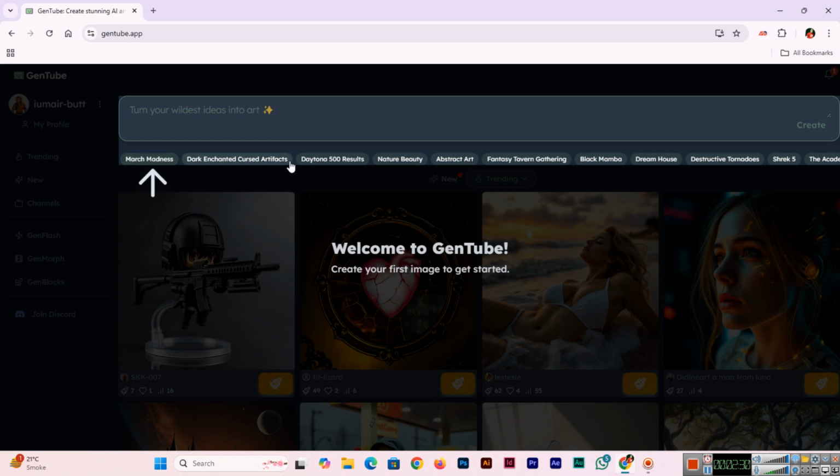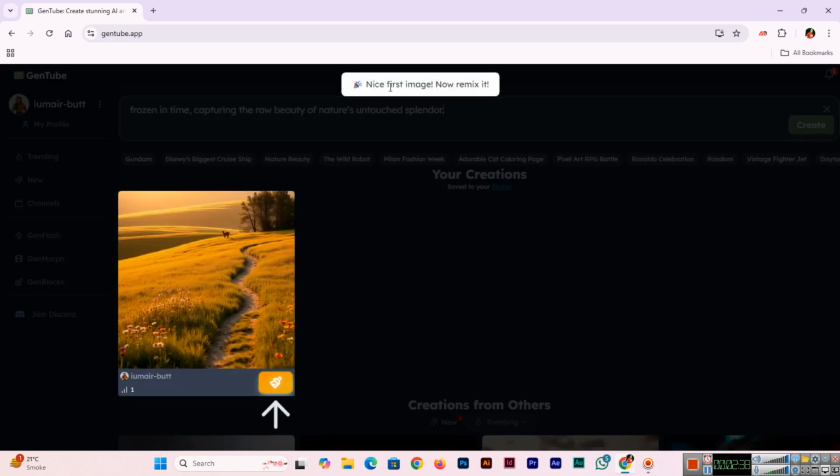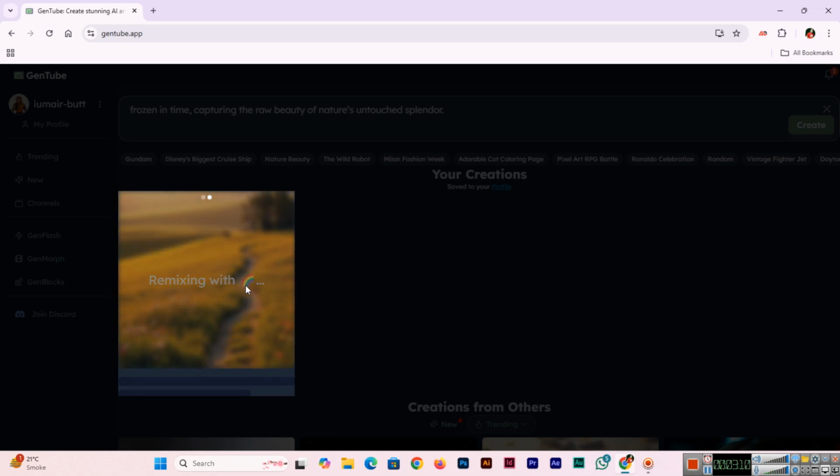So now you can see "Turn your wildest ideas into art." For example, you can see here Daytona 500 results, nature beauty. So nature beauty, when I click, see, nice first image, and now you can remix it. So it's the learning part. GenTube.app is actually teaching you how you can write a prompt, how you can see the results, and how you can modify or edit them. So here you can see this is the modification, or if you want to apply more things, you can click here.